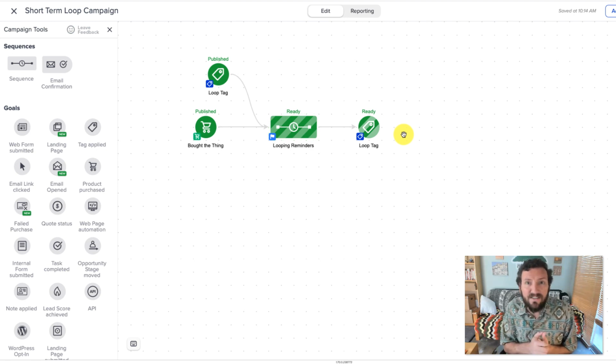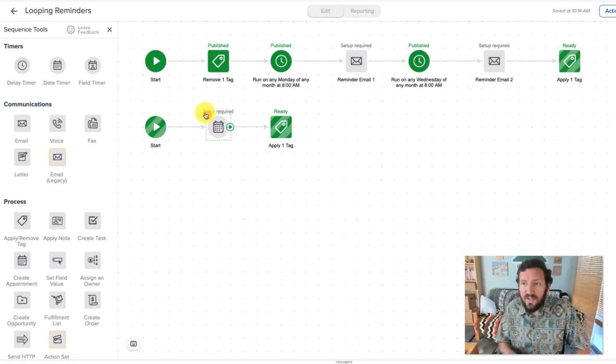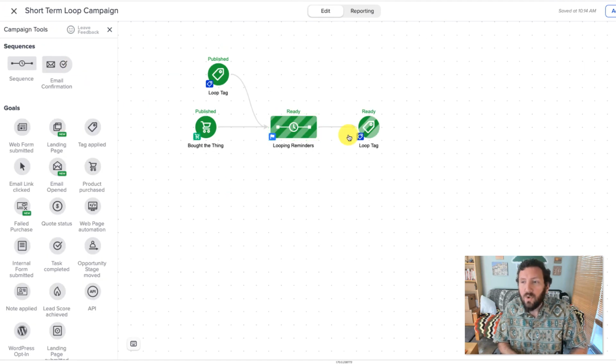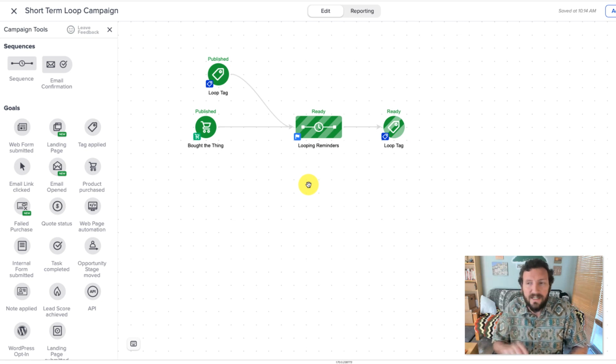But in Gabby's scenario, he needed it to loop for 6 months. And the problem is we can't use a delay timer here. We can't use a delay timer here because each time it loops through, this delay timer would restart, right? It would try to restart that 6 month window. So if you do need a rolling window, an evergreen timeline for expiration, what you can do is actually build that into a separate sequence.